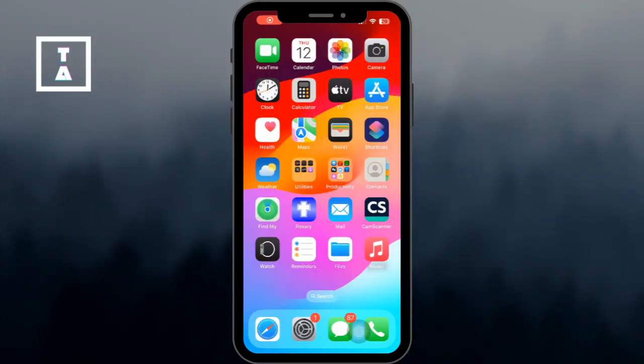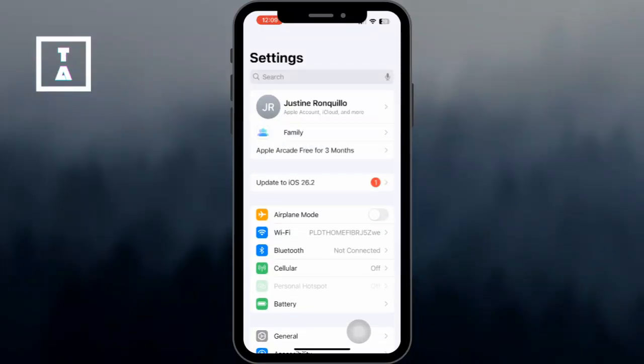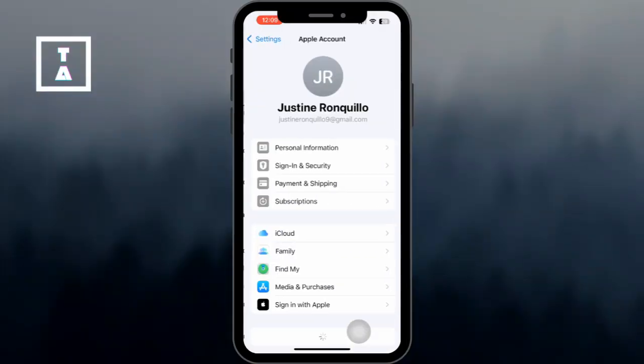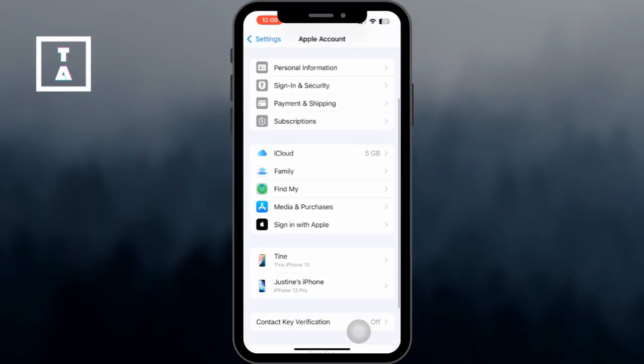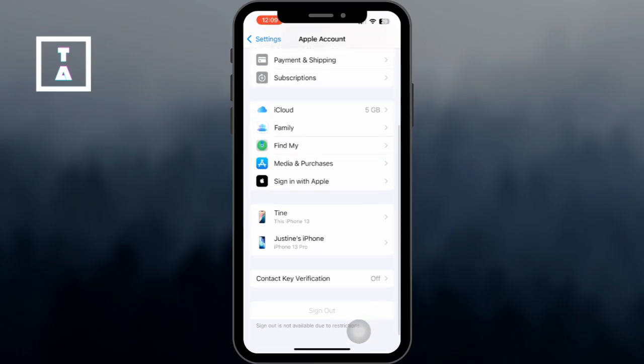Hey everyone, in this video I'll show you how to fix share location not working. Let's get started. First, make sure location services are on. Go to settings, then go to privacy and security, then go to location services and turn it on.